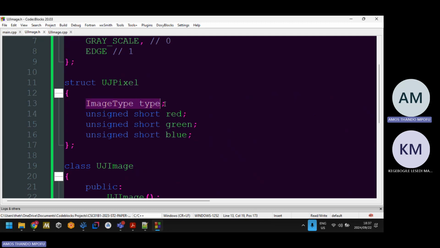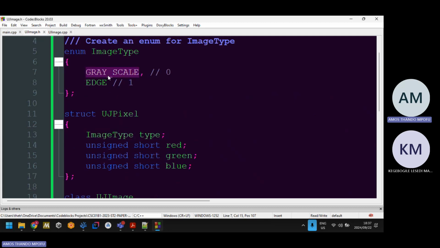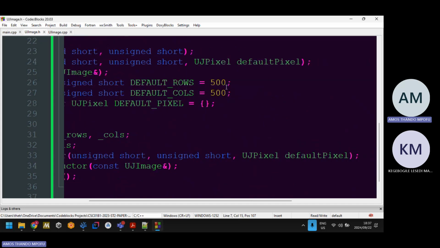We have an image type. You must specify the image type. So by default, it should be a grayscale image. So I'm going to pass that there.